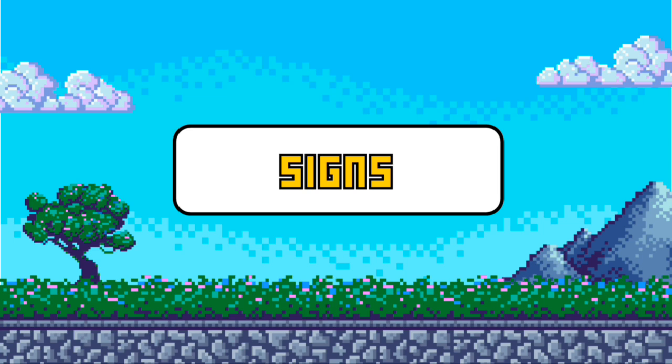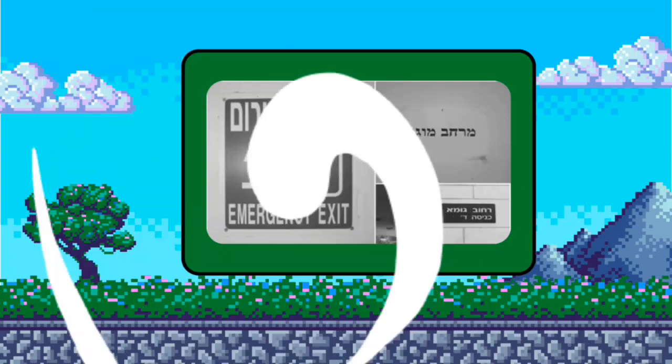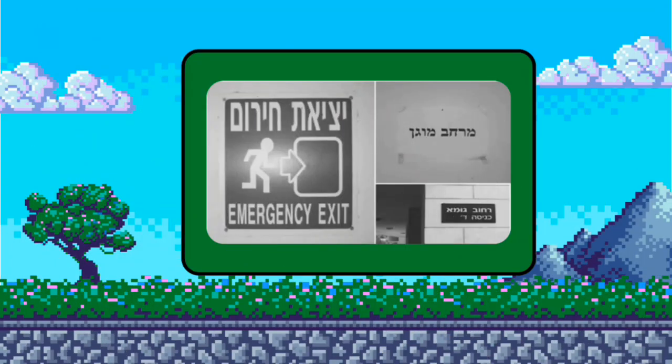Next is the signs. What is the message or image? The image shows a sign indicating an emergency exit. The sign is bilingual, with text in Hebrew at the top and English at the bottom. Emergency exit. A pictogram depicts a person running towards an open door, clearly indicating the direction of escape.